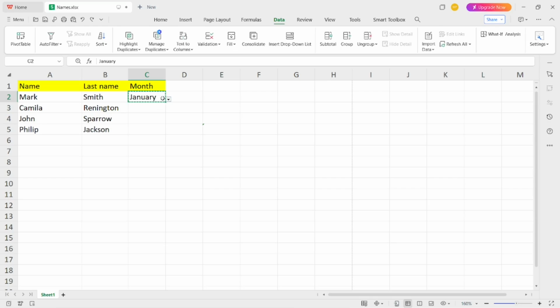If you want to copy this from one cell to other cells, you need to press Ctrl-C and Ctrl-V somewhere here, or somewhere here. And then you'll be able to select one from the available options. For example, I will select February here, here I will select January, and here maybe I will select March. So in this way you can insert a drop-down list in WPS Spreadsheet.